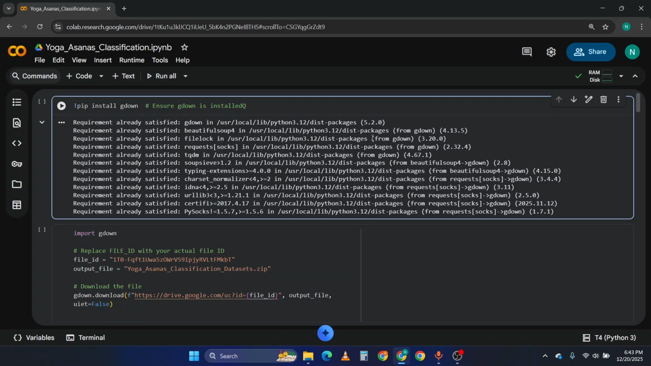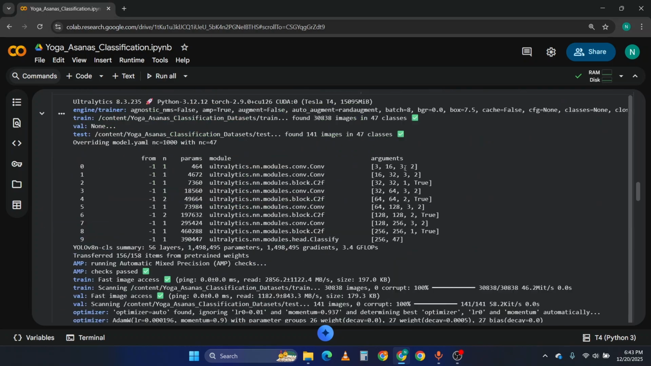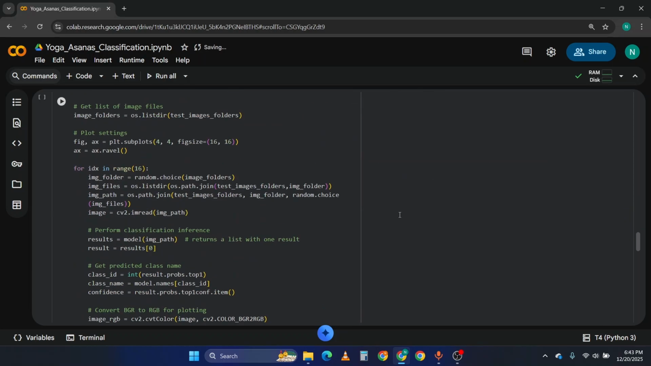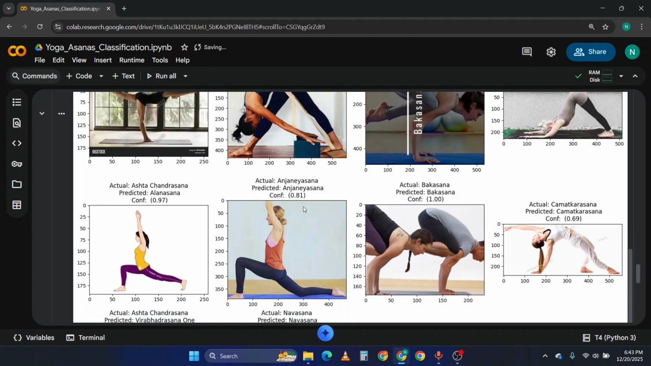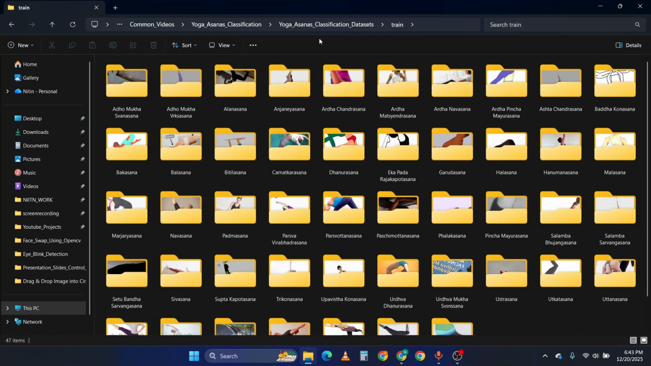Hello friends, नमस्ते. So today in this video we will create a Yoga Asanas Classification model using YOLO. You can see this is the final result we have of the model, and let me show you the data set.